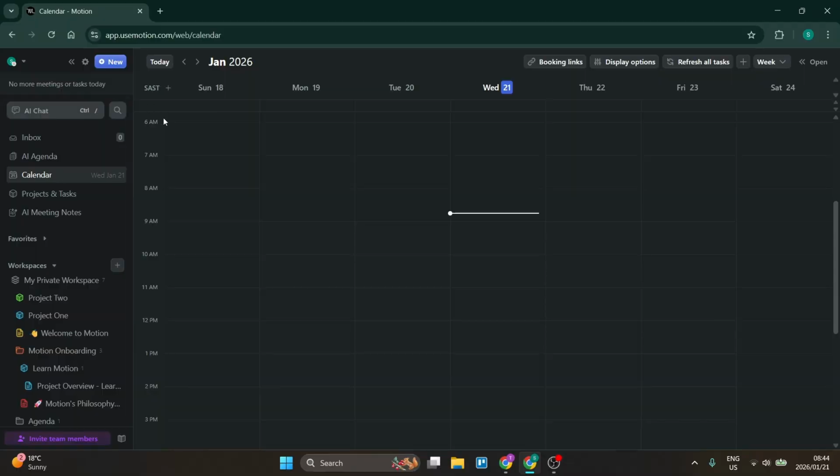Today I'm going to show you how to create different calendars in Motion. So adding a calendar, as you can see over here, this is our calendar. Adding a calendar is very easy. So there are a few different things that you can do here.